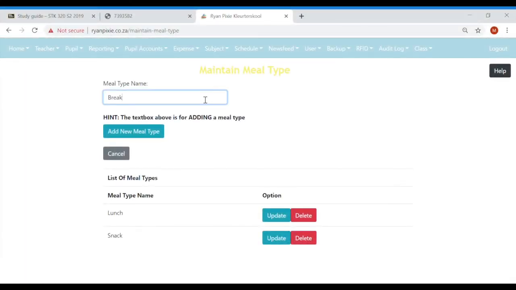The owner can add a meal type to the system. She can also update or delete existing meal types.